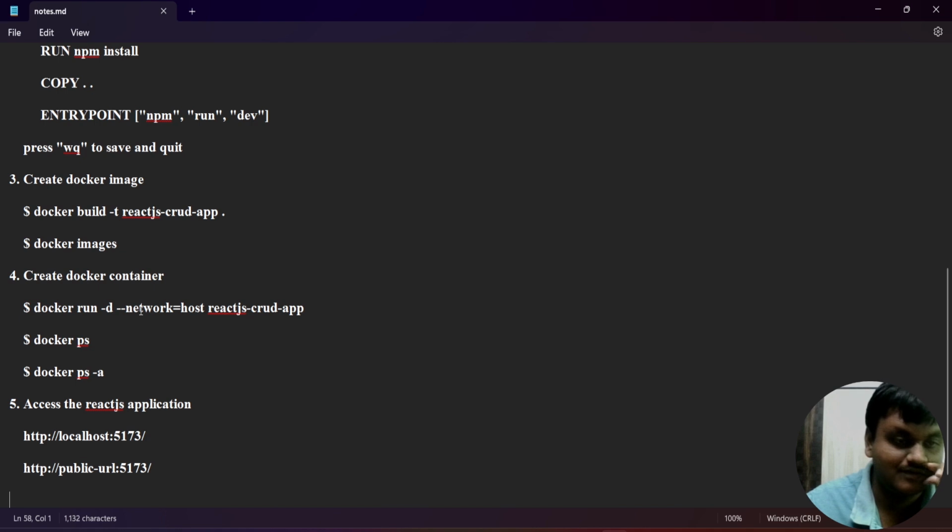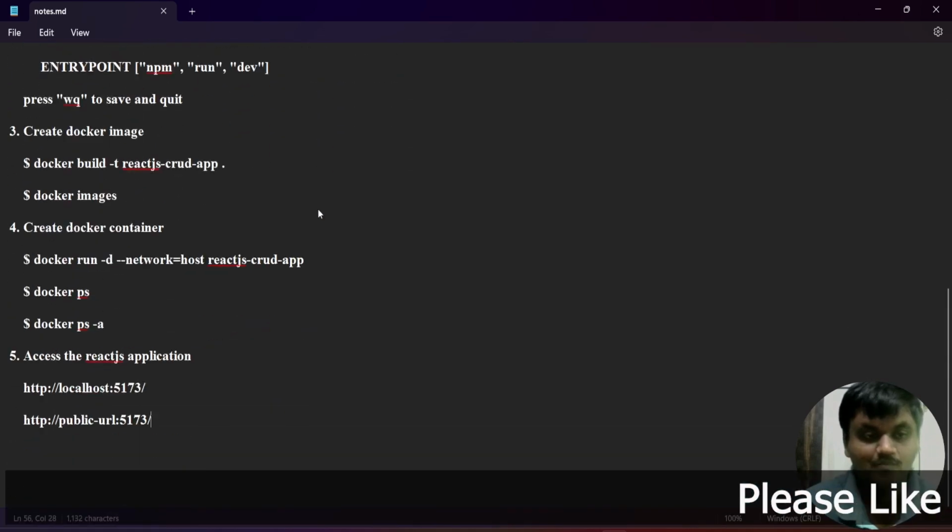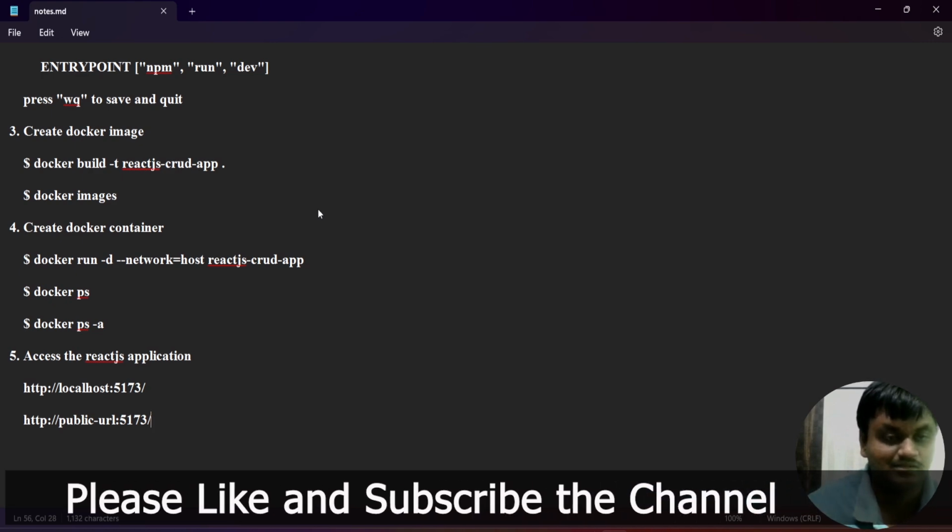While using the host network, you have no need to mention the port mapping, because the React.js application is running on my host machine only, so it automatically uses localhost:5173. No need to map the port. It is using the host network only. But the first way is completed. The second way is using third-party servers like Nginx servers. I'm going to explain that in the next class.